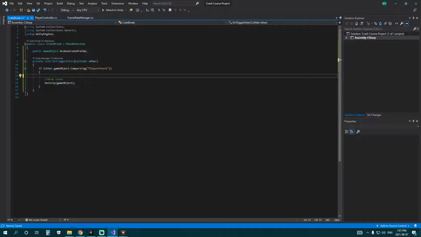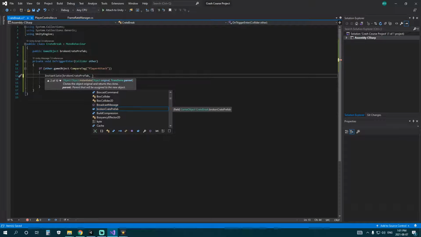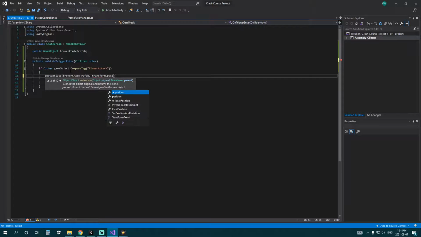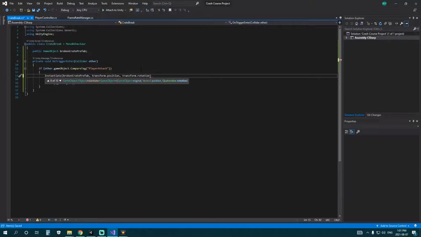Okay, so here we just want to say instantiate function, broken crate prefab. We want to tell it where, so we'll just say transform.position, transform.rotation. So that'll drop this game object into our world at this position, at our position in our rotation. So basically the game object this is attached to, which will be any one of those crates. And it'll take that specific transform. Alright, let's try that out.